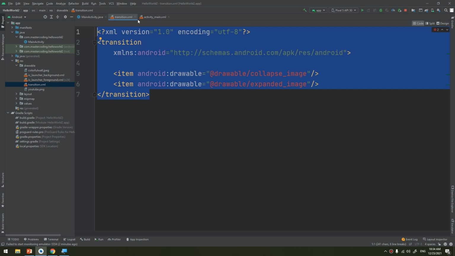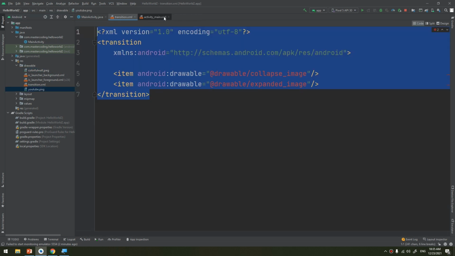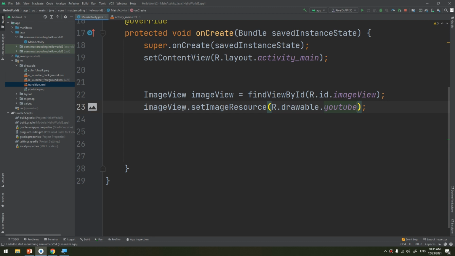Okay, so this is how we create. I'm just showing you what are the types that you can make in the drawable. So you can use the drawable folder for the images like these, displaying them in the image view, or you can make a transition for your animation, for your views, for your widgets, and like drawing on the activity.